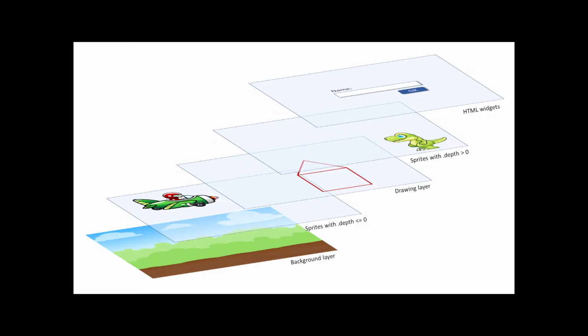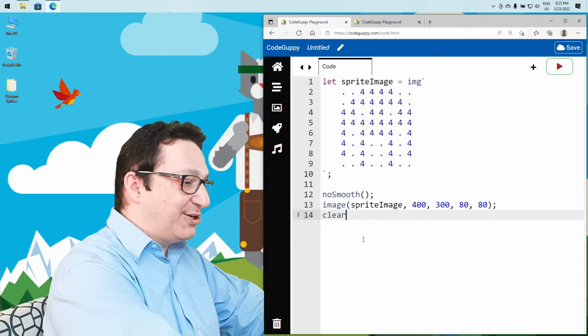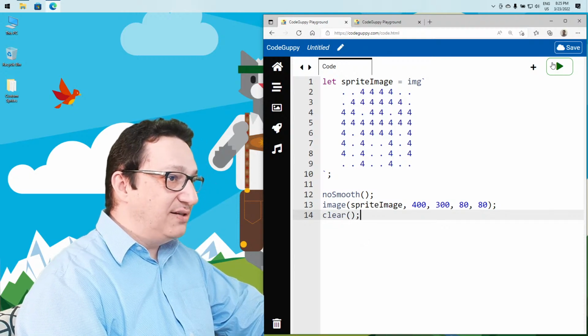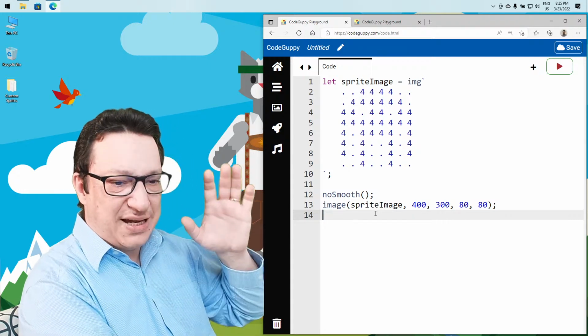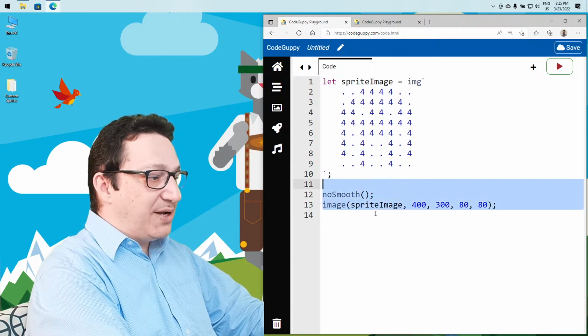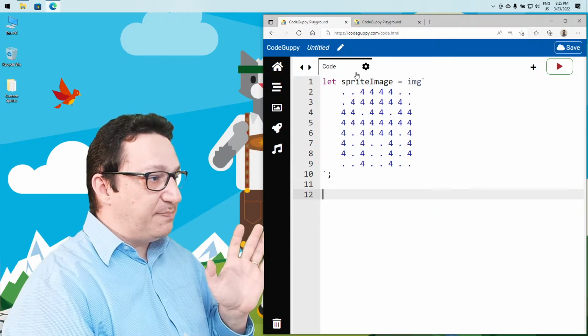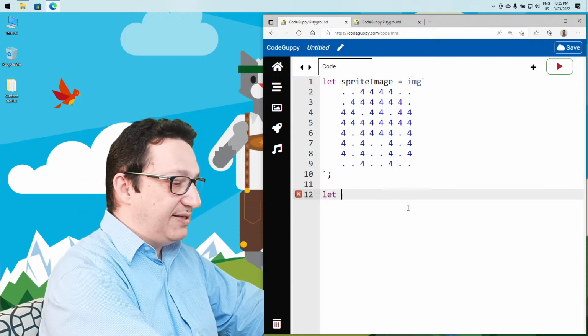This is something that we may want, but these are affected by clear. So if we place, for instance, a clear here, this image will be gone. If we really want to have this as a sprite, we can convert it to a sprite. So let's see how we convert it to a sprite. All right. So I'm gonna remove this one. I still have the sprite as an image, but instead of displaying it as an image, we'll convert it to a sprite like this.